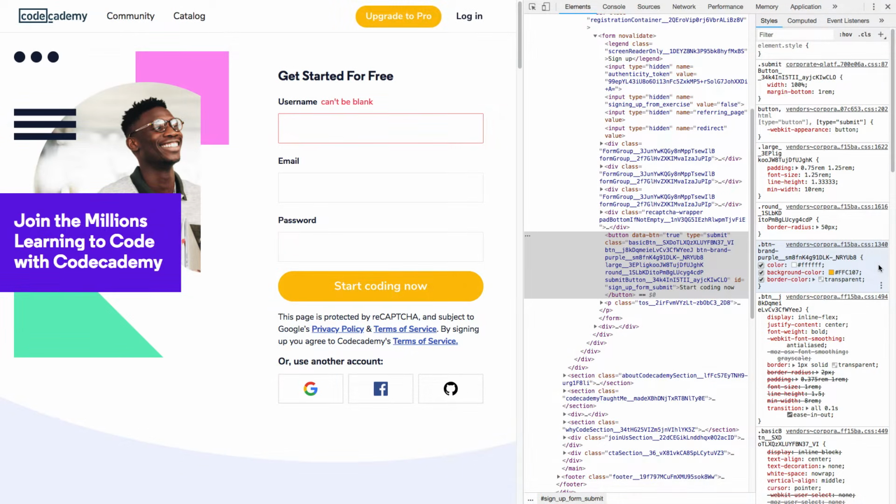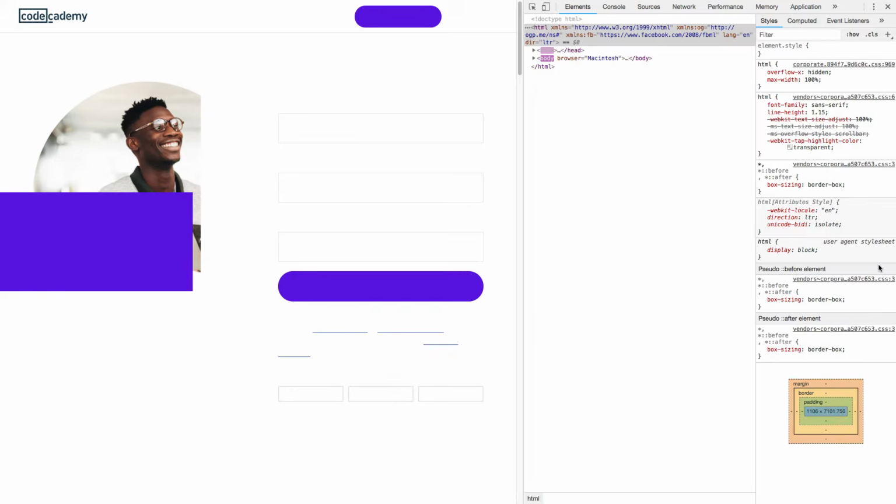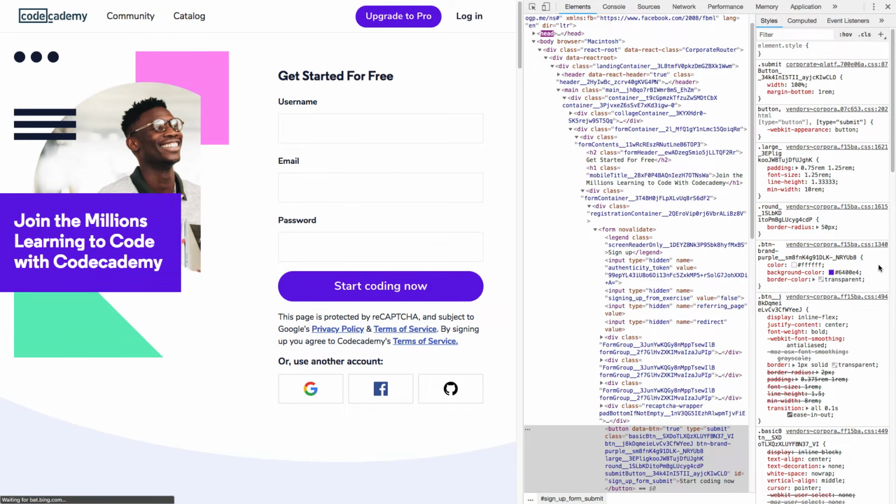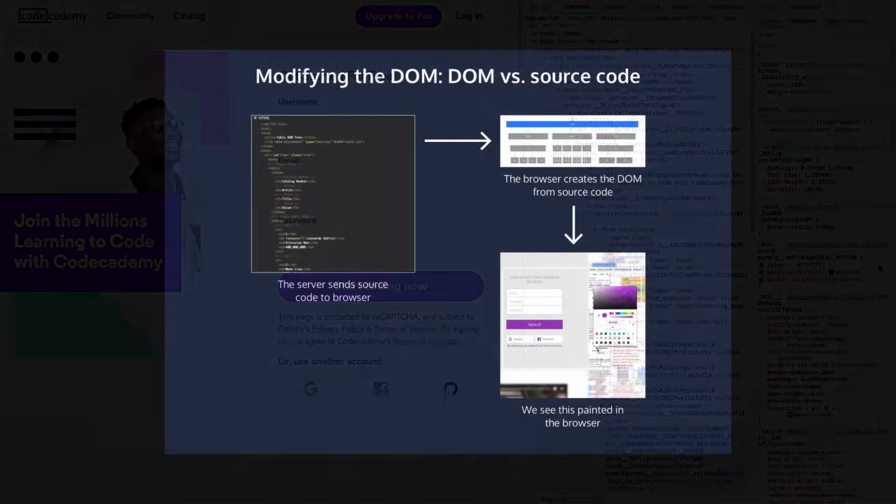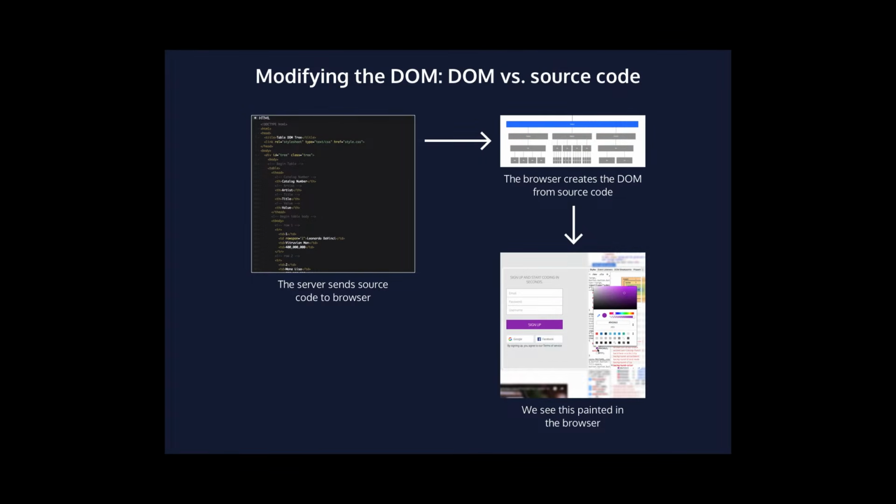On second thought, we don't like how this looks. So we refresh the page and the button changes back to purple. This means that changes we make in Chrome DevTools are not permanent. This is because we aren't changing the code that makes up the website, but a representation of the code called the DOM. The DOM, or document object model, is the browser's interpretation of the source code. So be aware that the source code and the DOM are in fact different and separate.